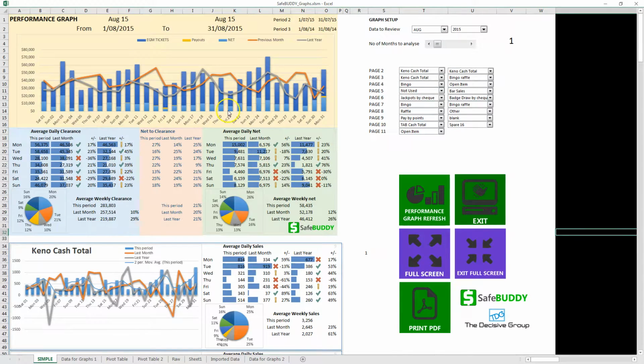Okay, so we open up the performance graphs, and the performance graphs will compare it to the previous month and to the previous year. Now, this is the clearance here, and you can see that the height is the actual total clearance, and this is broken up of the electronic tickets, or TITO, and the yellow is the manual payouts, and the remainder is the net. Now, this compares to the orange graph, which is the previous month's clearance, and the grey graph is last year's clearance. So this gives you the bar graph by day of the month.